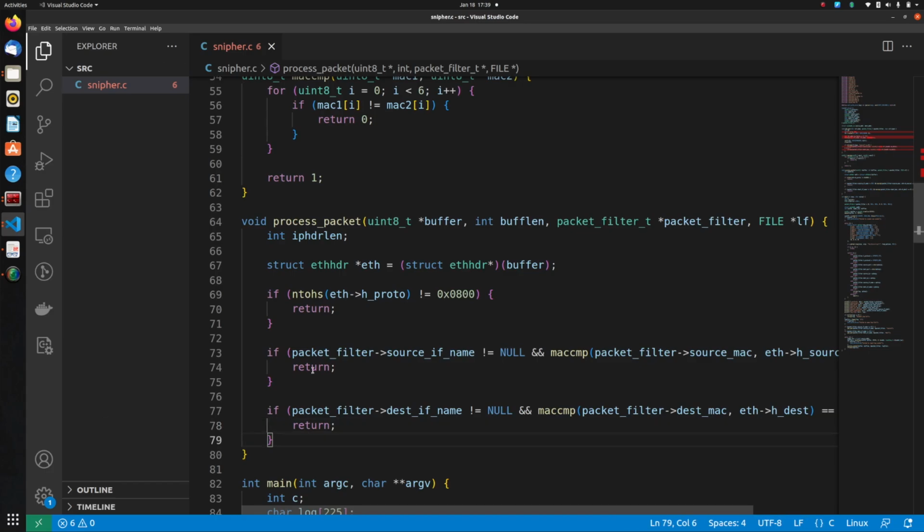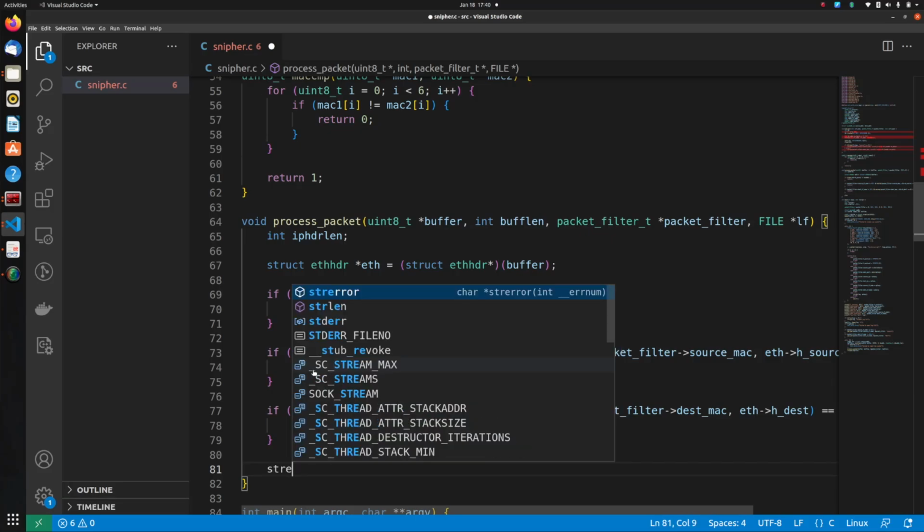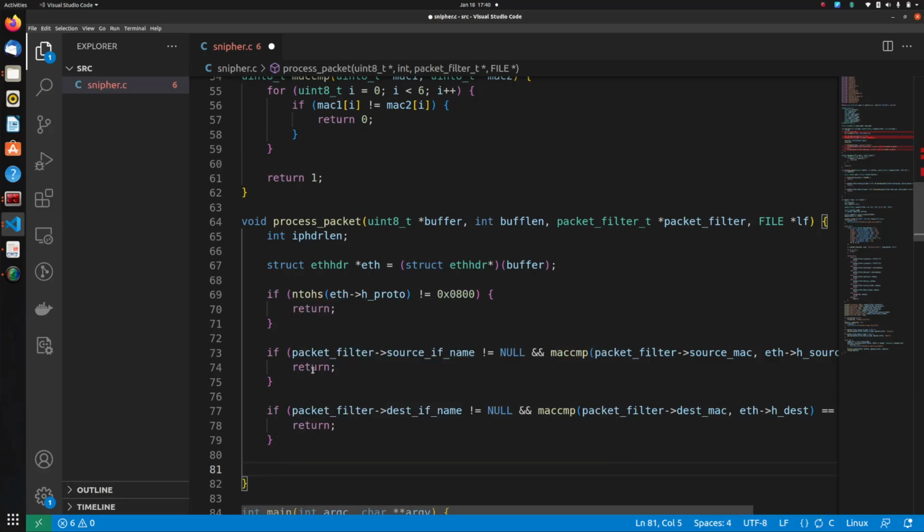Okay, cool. So we have done three filterings till now. We have filtered on the IP protocol, the source MAC, and the destination MAC. And now we want to filter on the IP addresses, like the source and the destination IP addresses of the packet. So for that, we need to extract the IP header. And in order to do that, we first need to get to the IP header offset, right? So that's pretty easy. The IP header starts just after the Ethernet header.